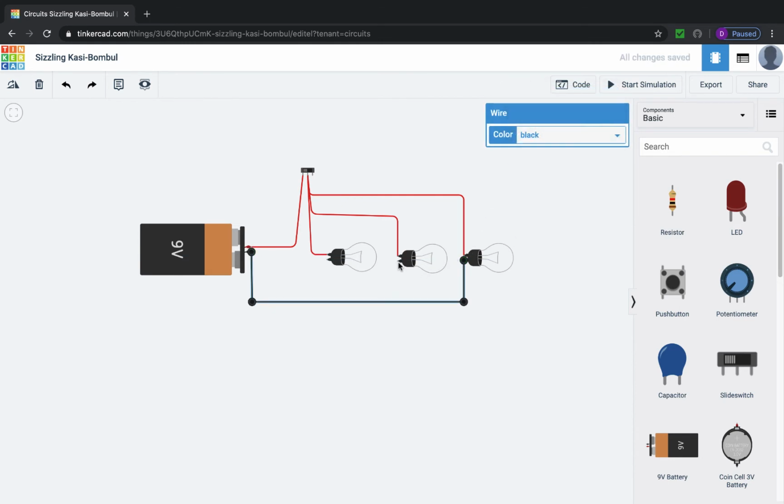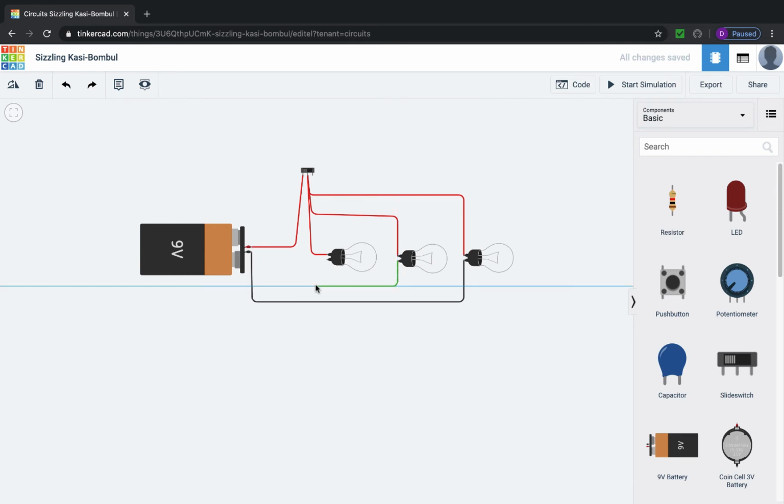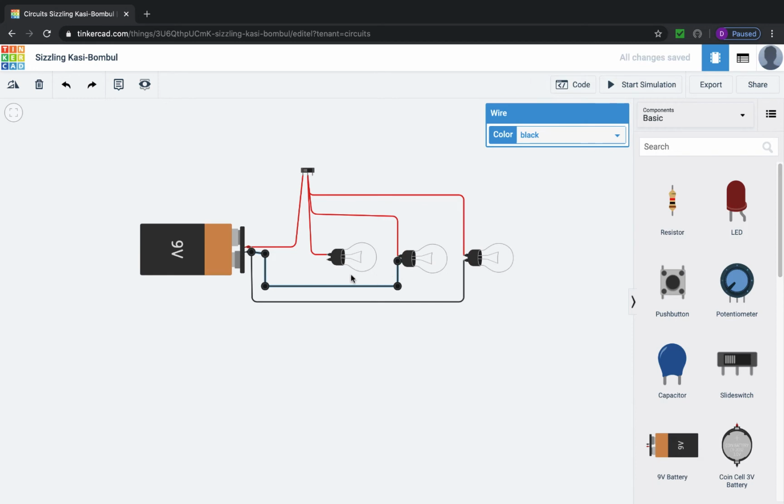I'm going to do the same thing with my next wire. Make sure you see negative before you click it so you know it's going to connect. And then I'm going to come here and do the last one.